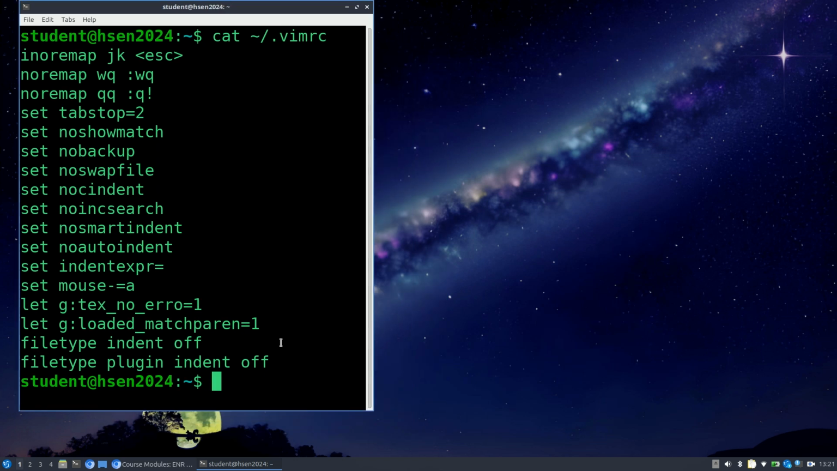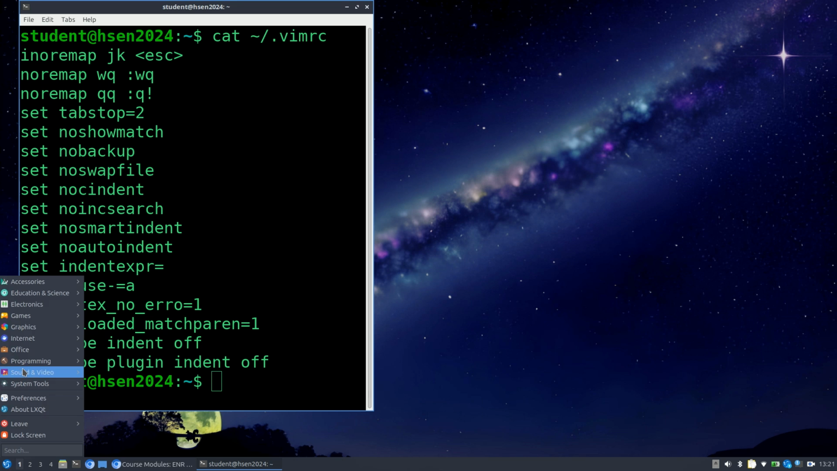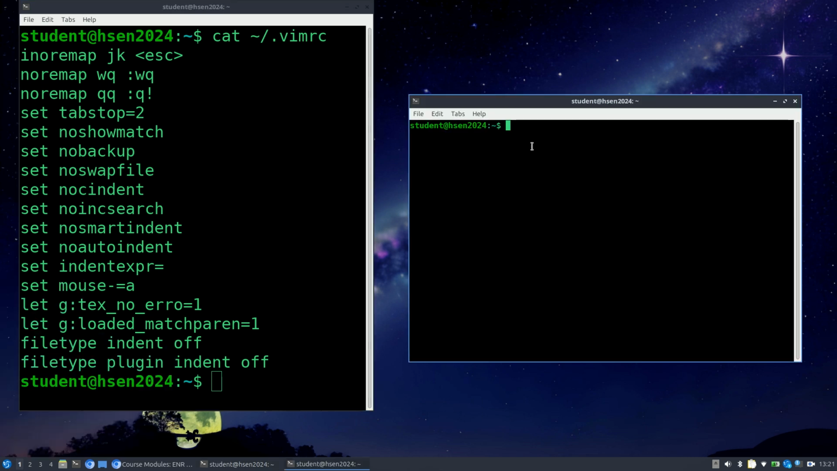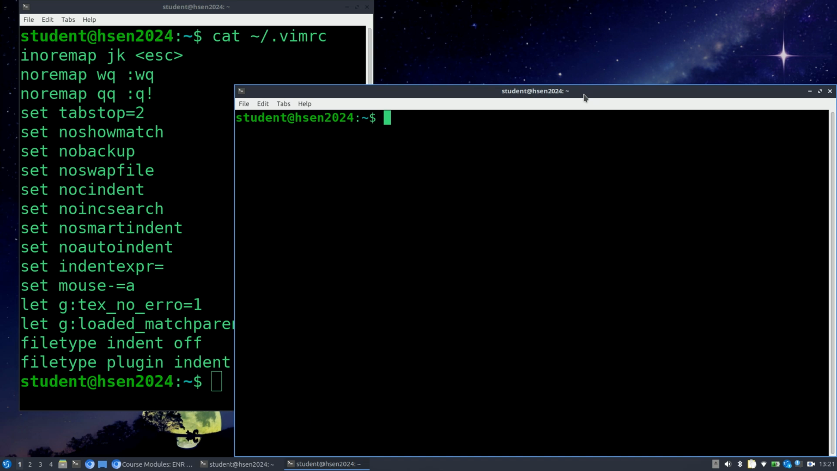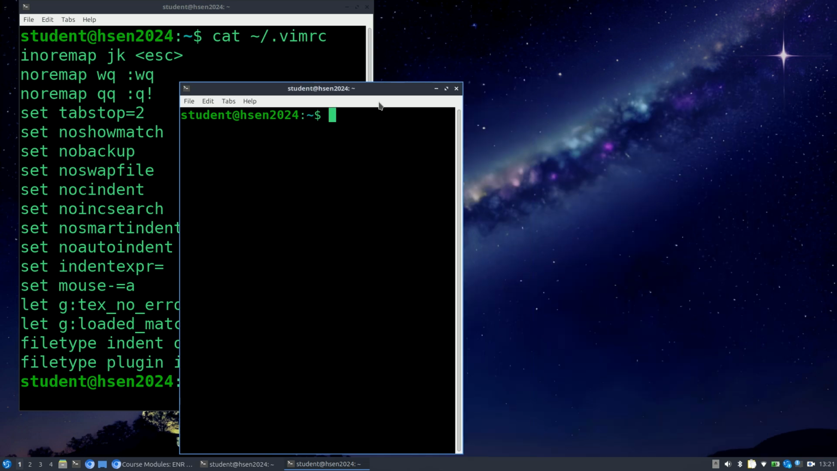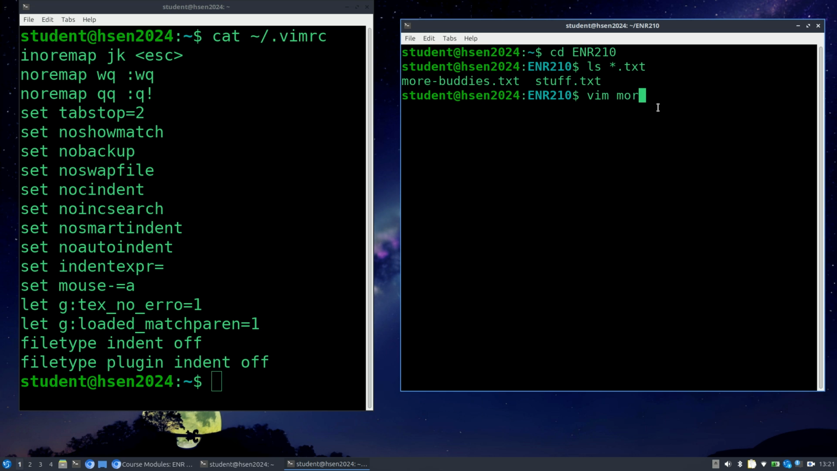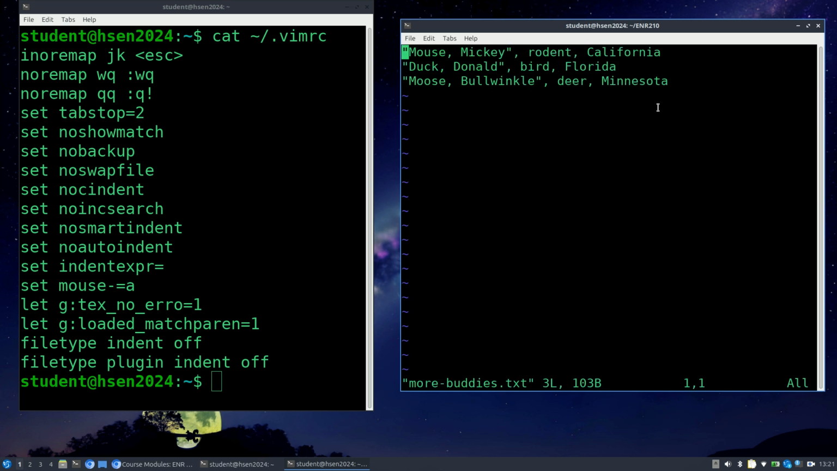So if I go back over here, I'm going to open up a new window, and I'm just going to go into Vim, not with the tutor, okay? Let me see if I can do that. I need to open up a terminal window over here. I don't think I have anything on my desktop right now. I got to find something to look at. Okay, how about if we go to cd in R210 and I do ls *.txt. What do I have here? Okay, more buddies and stuff. Okay, let's go ahead and do vim more buddies. Okay, so here I am. Okay, here are some of my buddies.